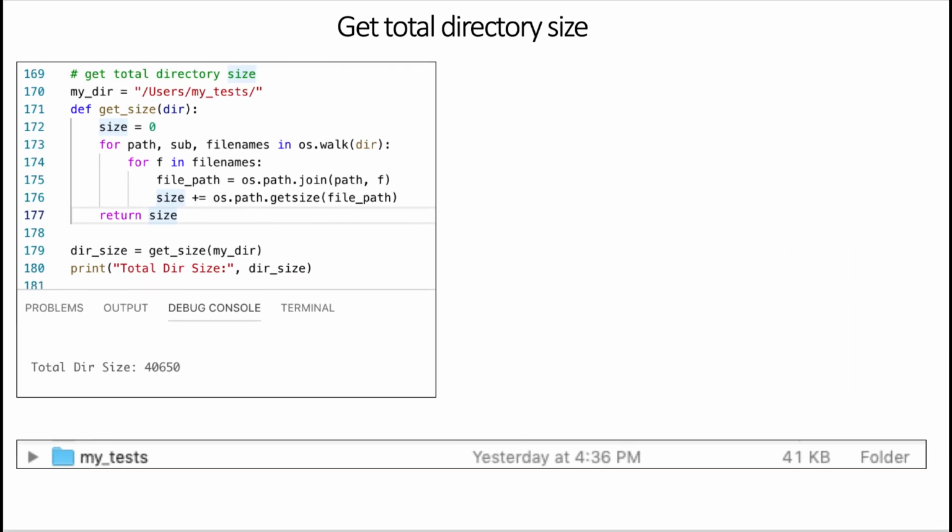in military time. Our objective of the code here is to get the total size of a given directory. And our directory in this case is one that we've used before, users/mytest. And you see it down here, my_tests, 41 kilobytes.